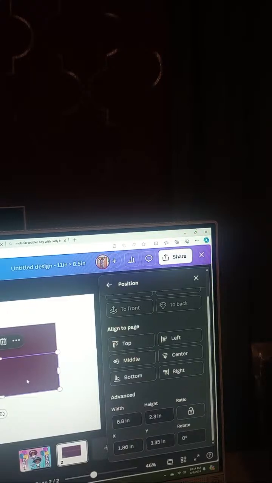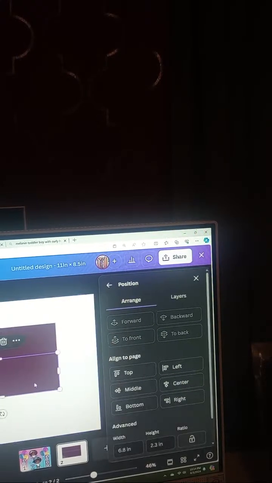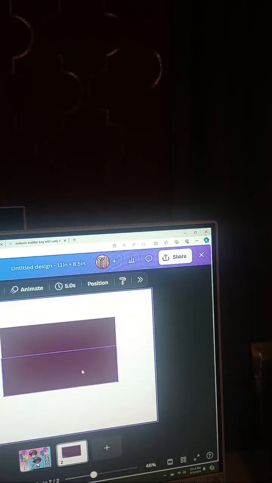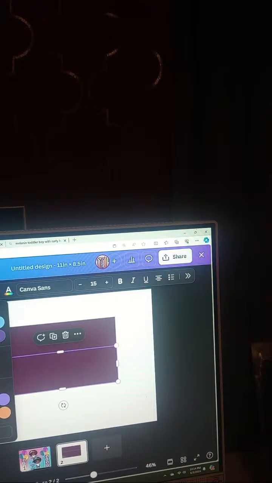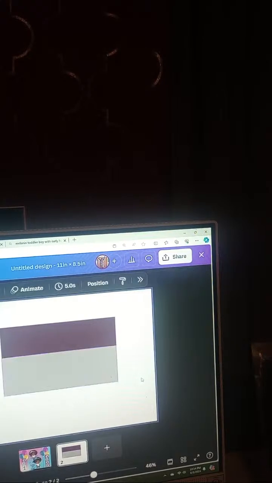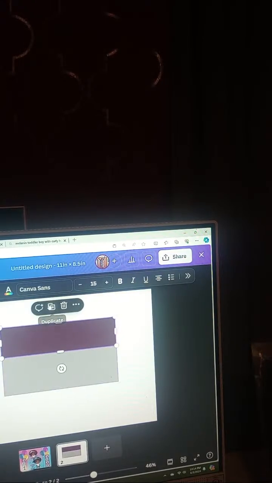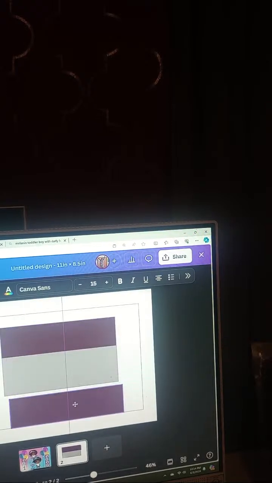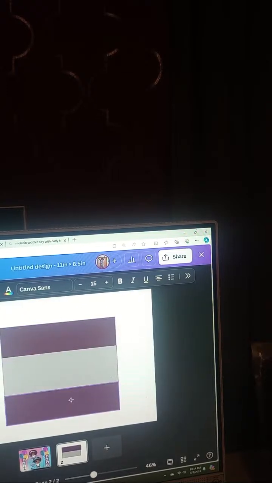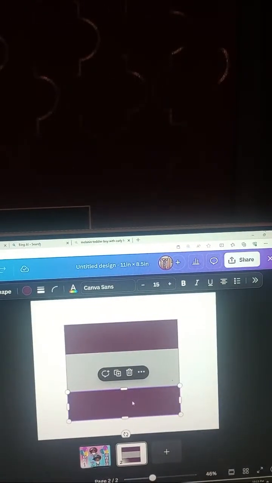And I'm going to change this color to something like a light gray as well. I'm doing light gray. And then you would just take this top one and you would duplicate it and put it at the bottom. So this is for your Hershey bar.